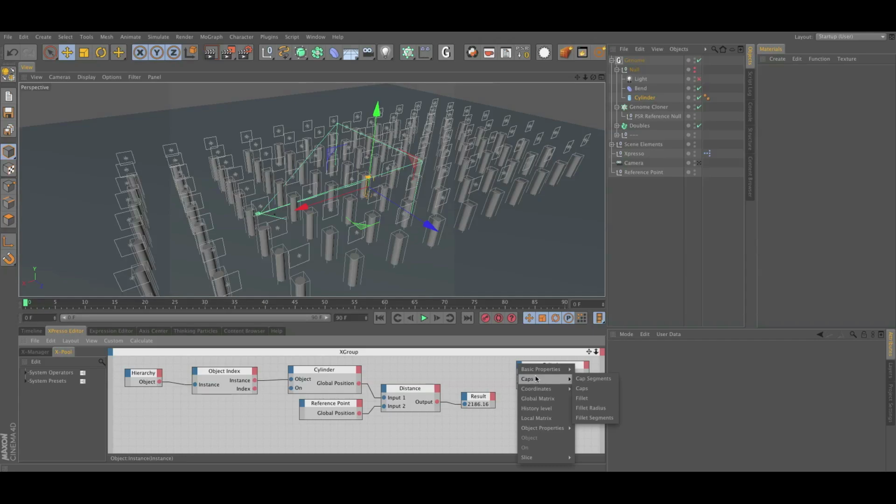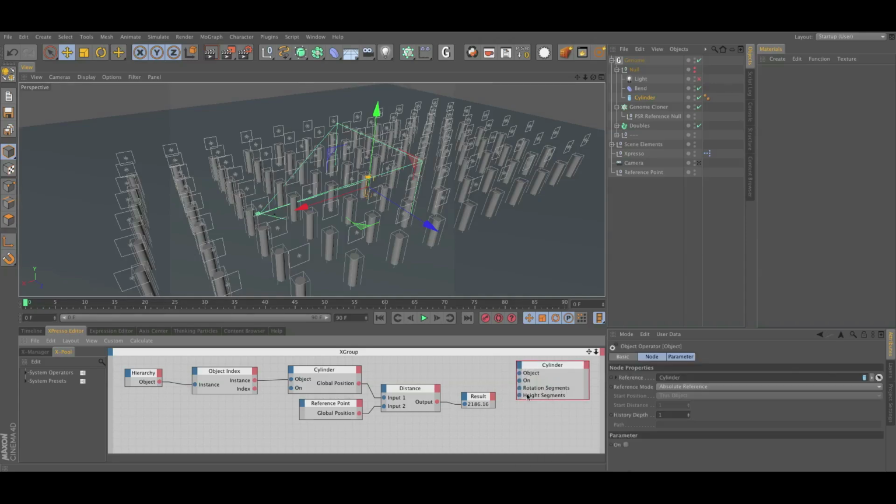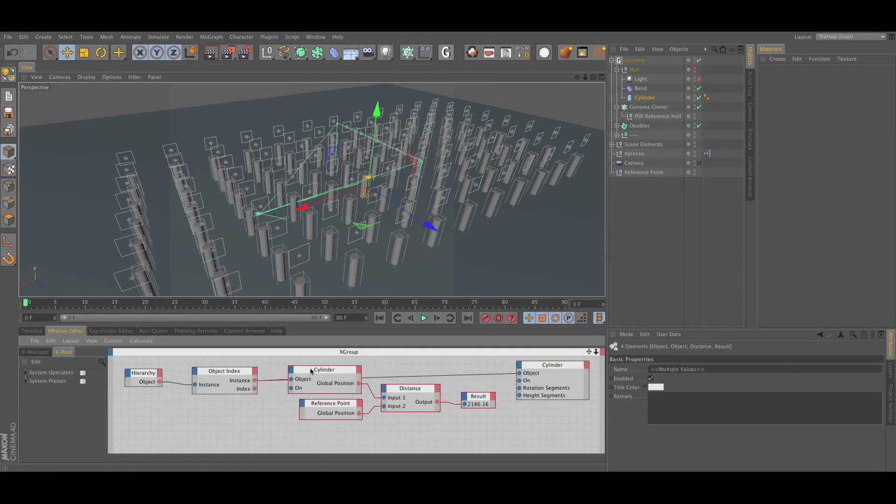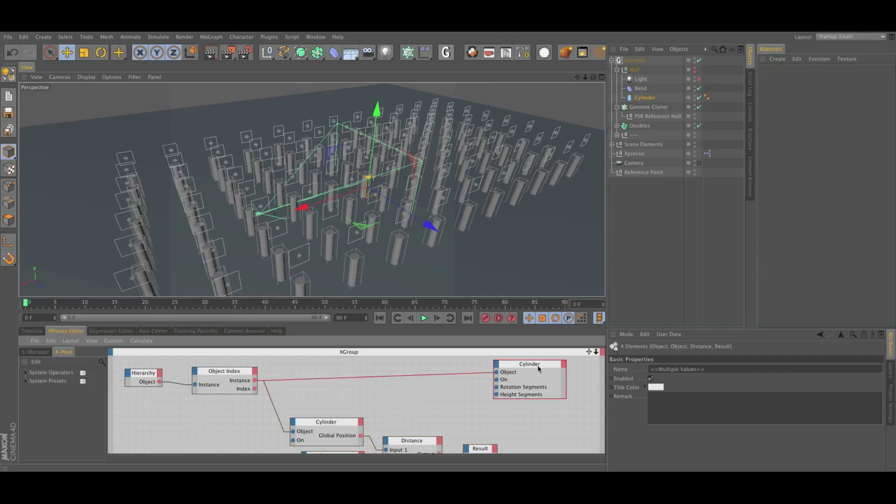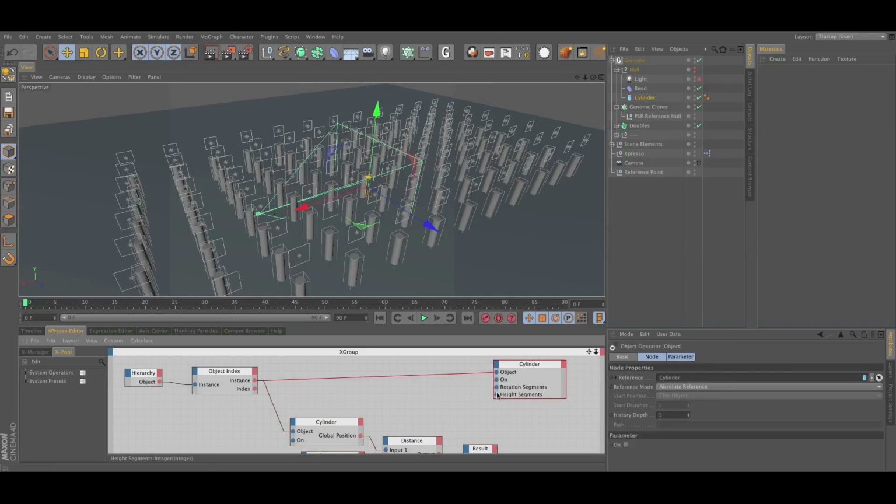And I'm going to keep those two ports, and I'm going to bring in, under object properties, rotation segments and height segments. Now I need to connect my object port right here all the way over to my instance port right there. So let's move these down just so we have a better line of sight. So we have rotation segments, height segments, and move this over here.